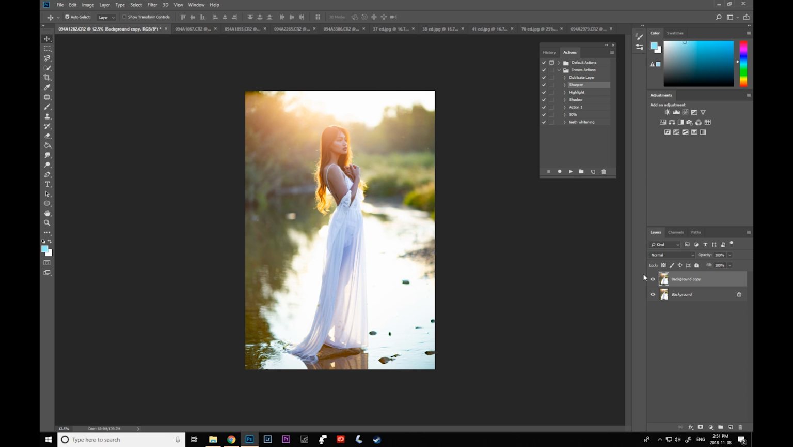So this is it. This is all I did, and as you can see, the model looks a lot more tall, elongated, and just a lot more proportionate in general. This is a super easy way to correct the lens distortion.